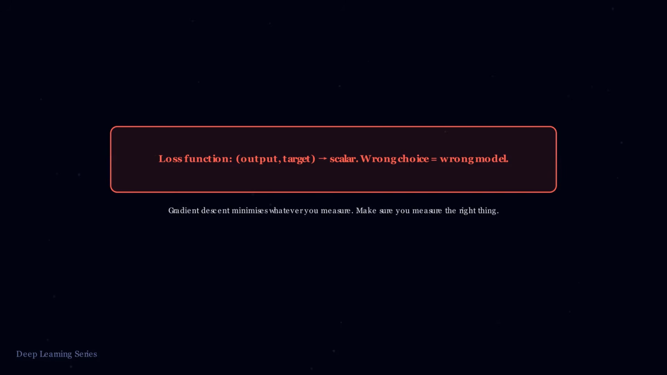A loss function takes your network's output and the true target and returns a single number. How wrong you are. Gradient descent minimizes that number. The loss function is literally what you're teaching the network to optimize.